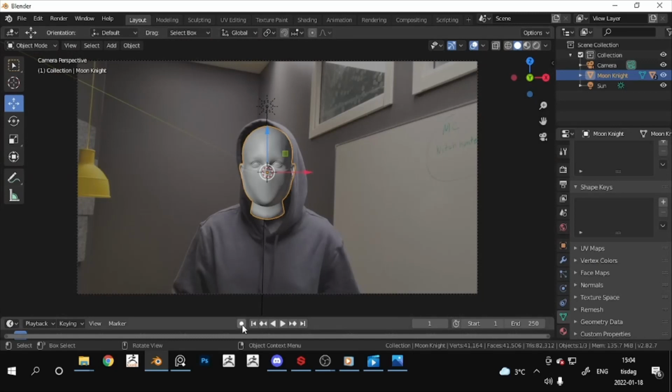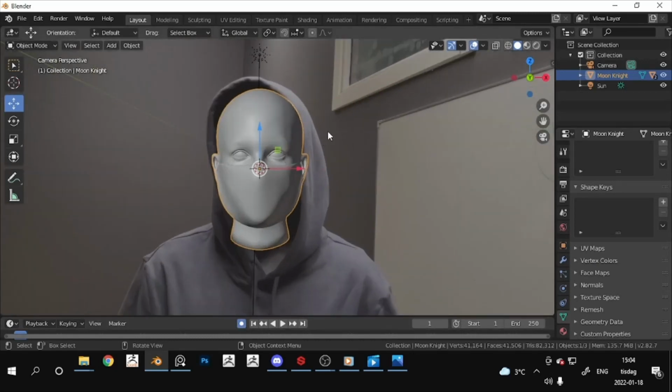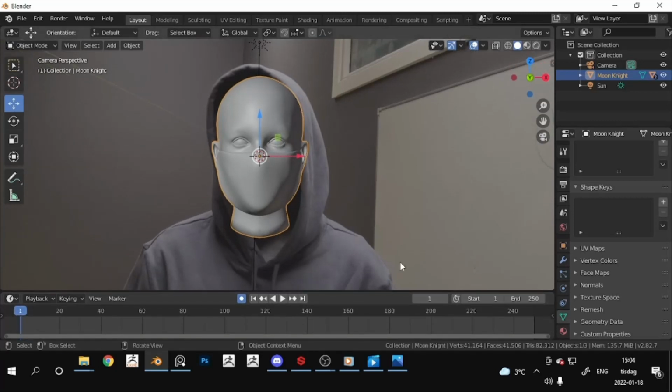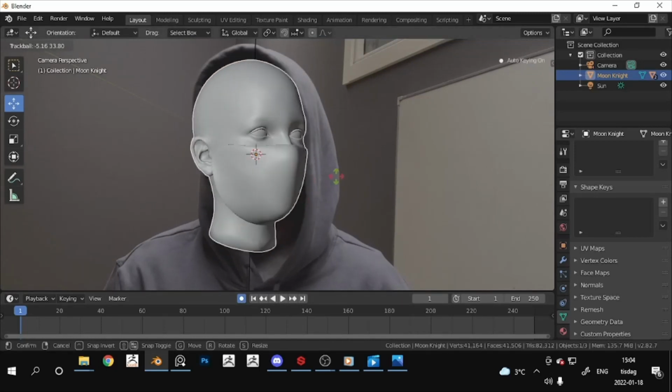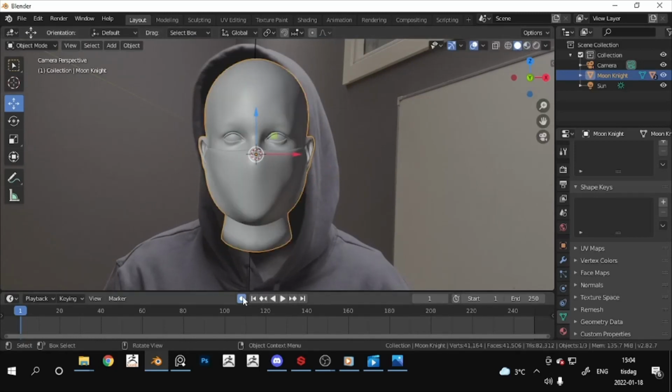So make sure that you check this box down here, and then double click R. Just gonna drag this upwards. Double click R to rotate the head. But before we do that, make sure that you click this box, auto keying, super important. And then we want our end frame right here.